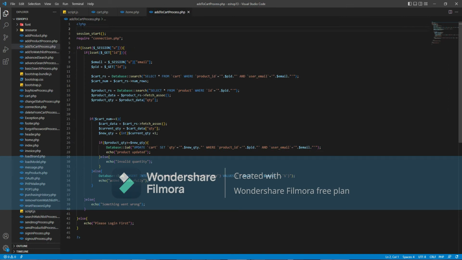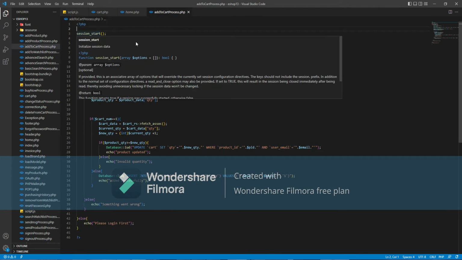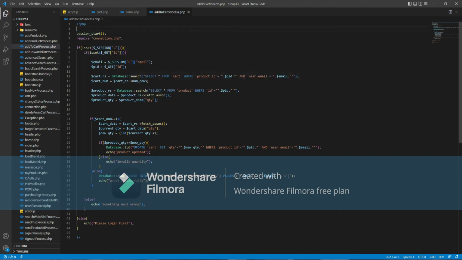Here inside a PHP script, I have given session_start and require connection.php. Then I have given an if condition to check whether a user is in session, otherwise an echo will come from the server side saying please log in first. Then another if condition to check whether the ID was sent to the server side. If the ID hasn't been sent, then an echo will come saying something went wrong.